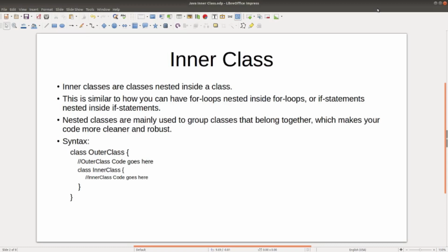Inner classes are classes nested inside a class. So it's basically a class in a class. Inner classes are similar to how you can have for loops nested inside for loops, or if statements nested inside if statements. Nested classes are mainly used to group classes that belong together, which makes your code cleaner and more robust. So the syntax for an inner class is basically where you have an outer class, and then within that outer class, you just define an inner class.